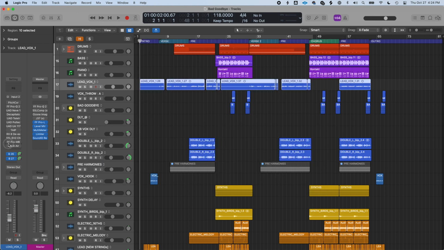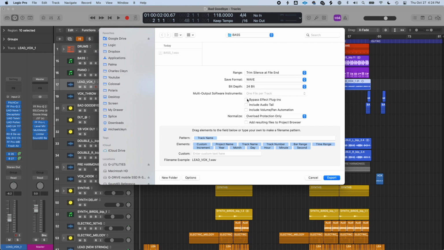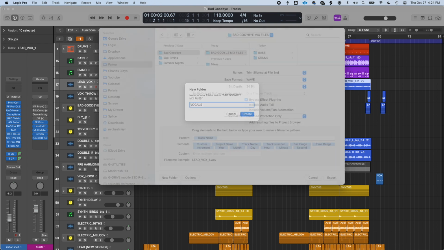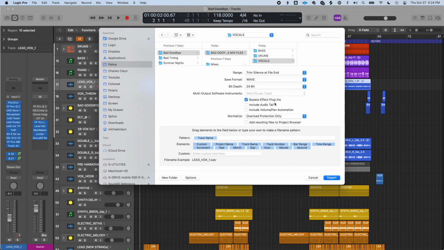I could also do something like this. Command E, bypass effect plugins, go up to here to my mix files, make a new folder, call it vocals, because I'm going to have background vocals and things like that. And then I will have a custom name here, going lead vocal dry.